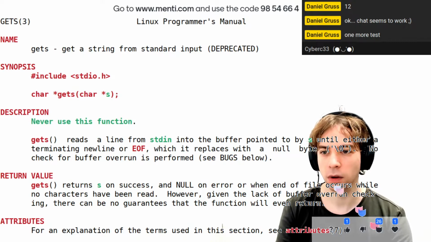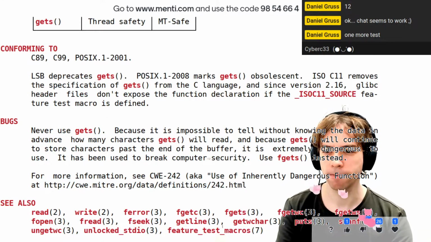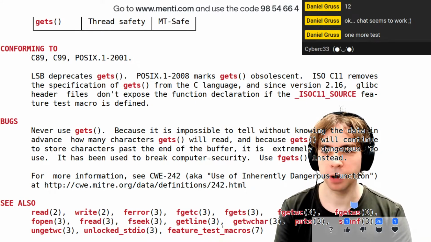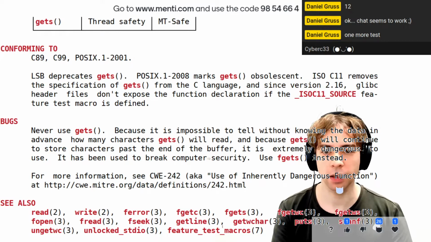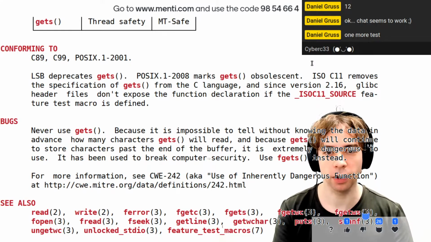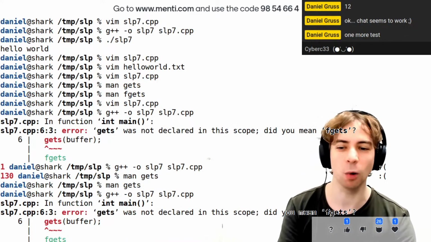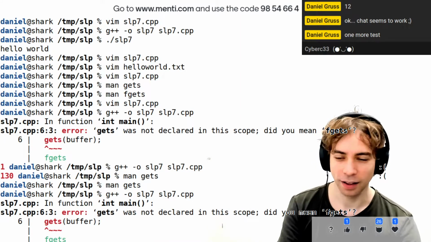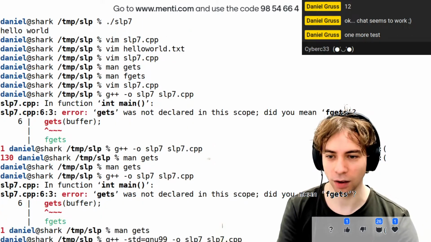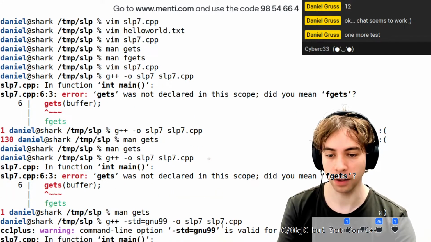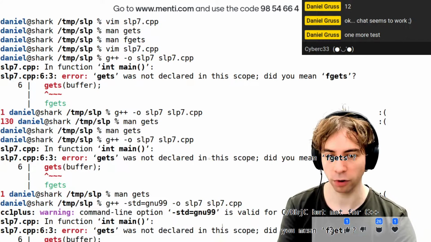Man gets. Char pointer gets. LSB deprecates gets, marks gets as obsolescent. Okay, so this is removed from C11. So what we need to do is compile this with an older standard, then we can still use it. I'm showing this to you because I think you should see what happens if you try this. But you should, of course, never use this in practice.